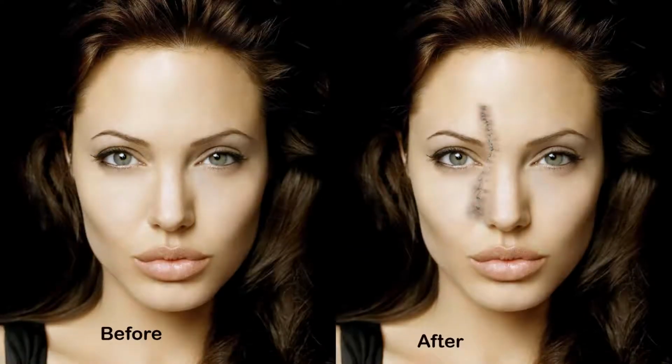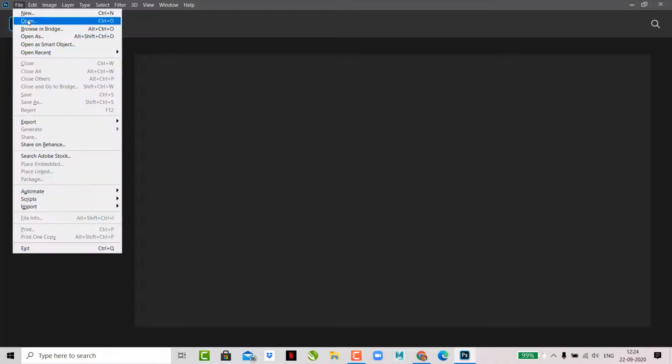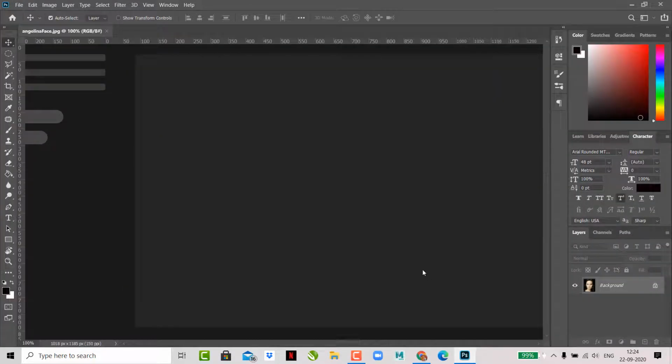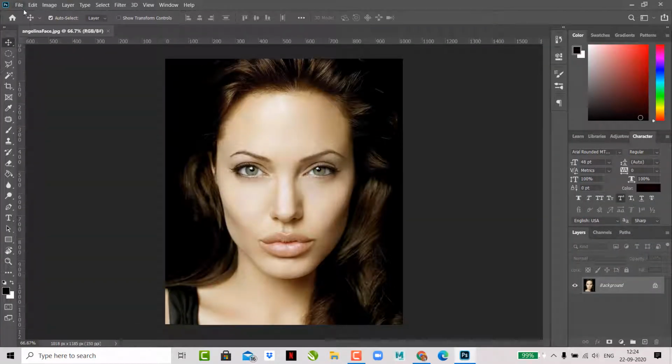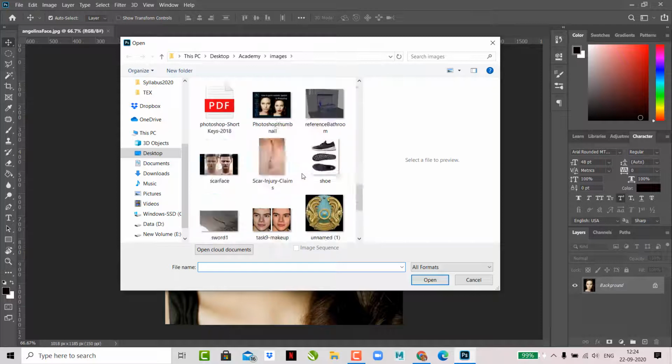Today I will show you how to apply a scar on the face. Go to the top menu, click on File, then open the image. Once you open the image, go back and repeat the same process and open another image of the scar.